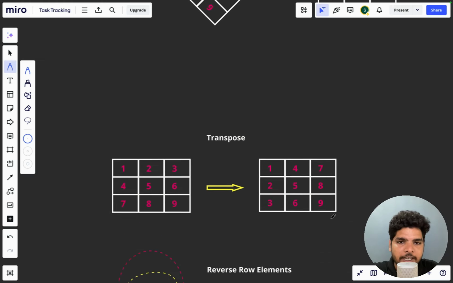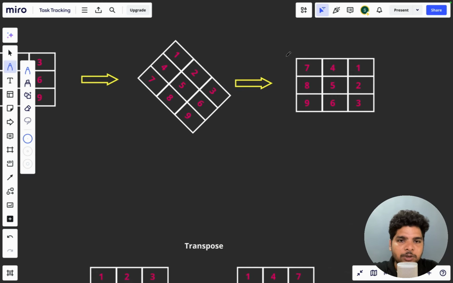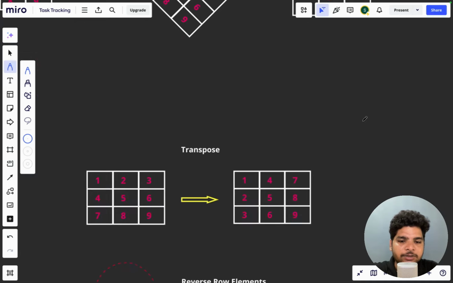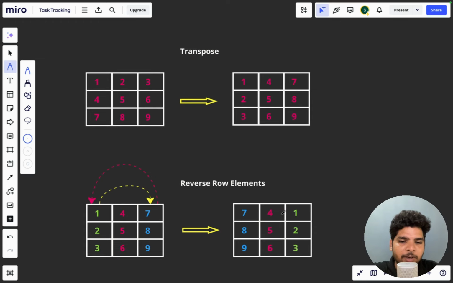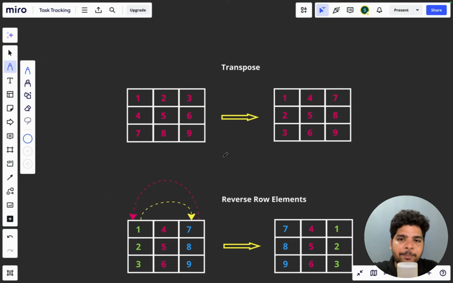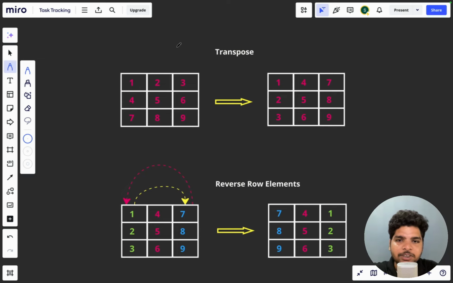Now let's see what the elements are. So this is basically 7, 4, 1, 8, 5, 2, 9, 6, 3. This is also 7, 4, 1, 8, 5, 2, 9, 6, 3. You can see that by applying two concepts. First, we have to transpose the matrix. Then we have to reverse the row elements.